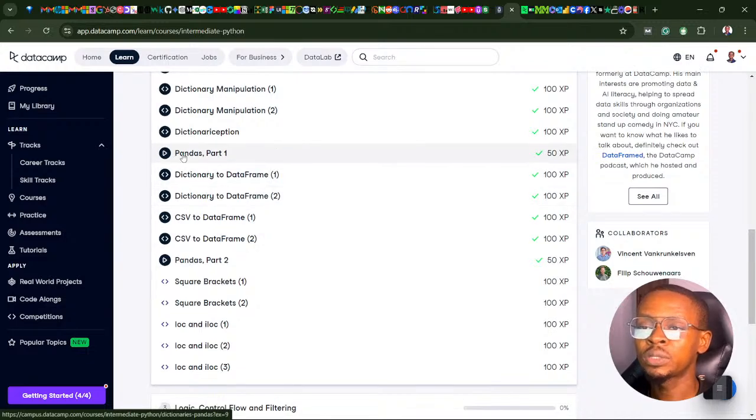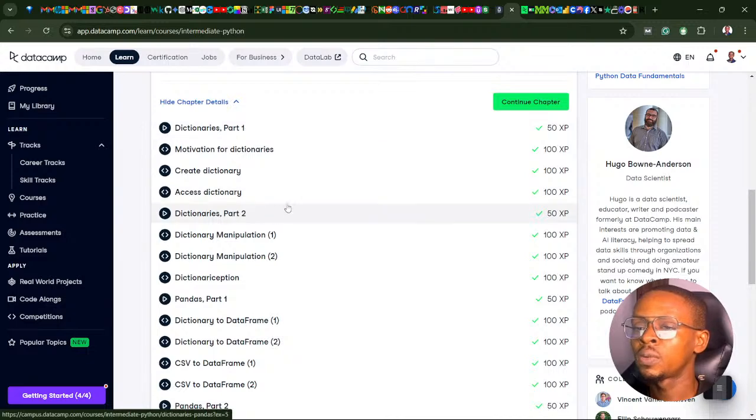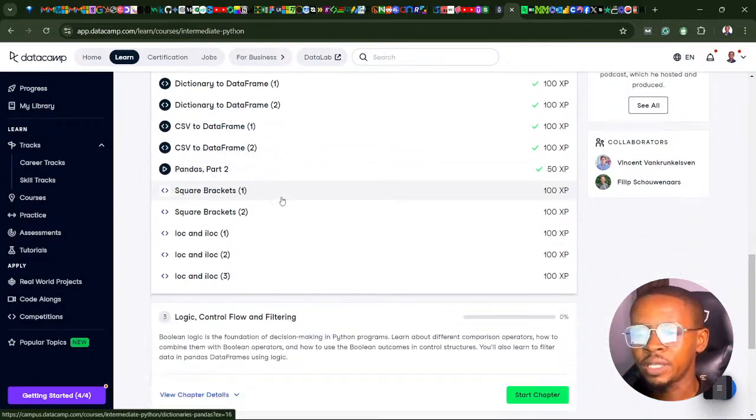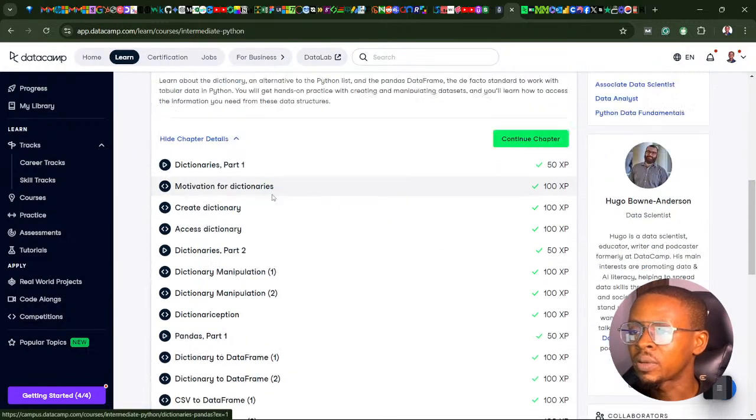So from Pandas actually, day 8 is all about Pandas. Then day 6 and 7 were all about dictionaries and playing with dictionaries. So without any further explanation, let's complete this part of the course.